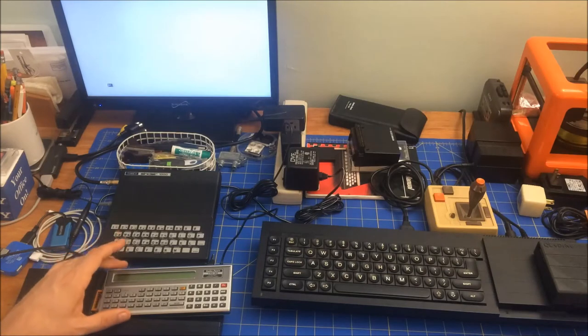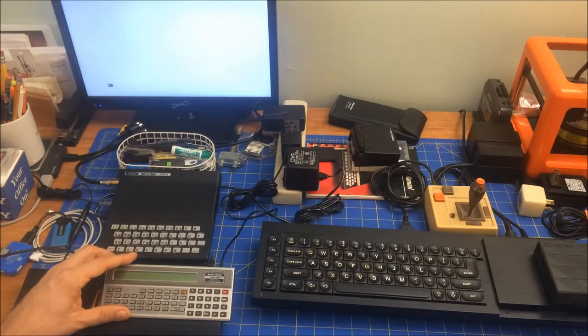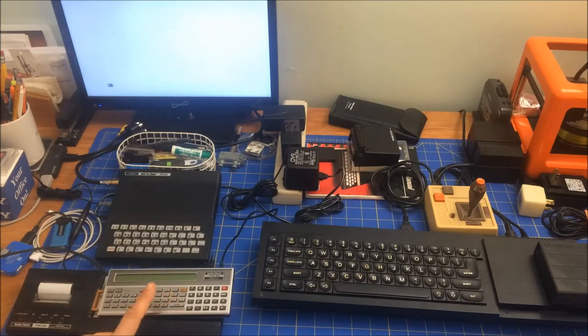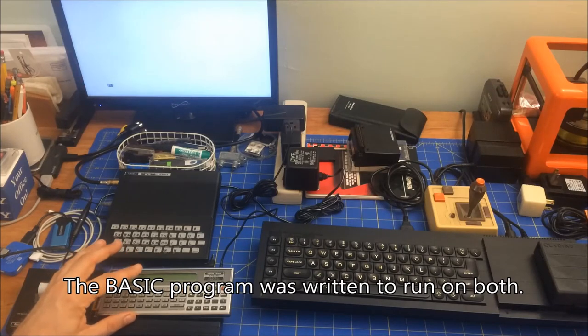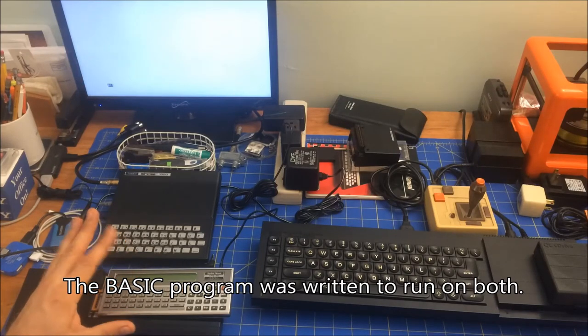Today I'm going to do some additional work on my TRS-80 Pocket Computer. Last time I was able to transfer a BASIC program that was written on here to my ZX81, and then I was able to transfer it back. However, when I did that, it actually required a lot of hand input.